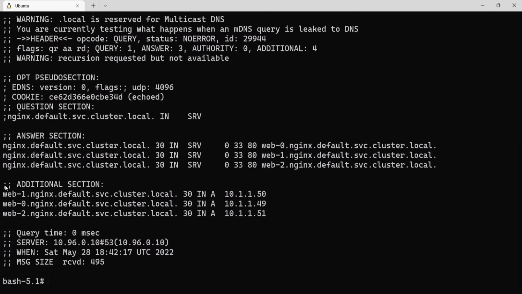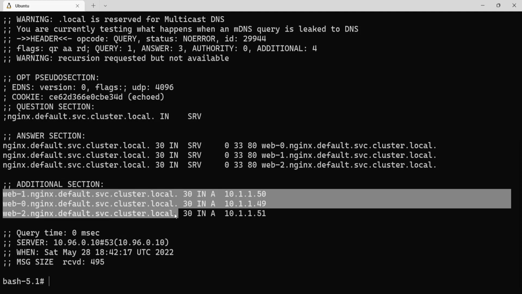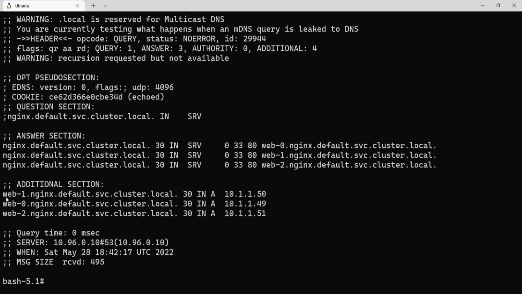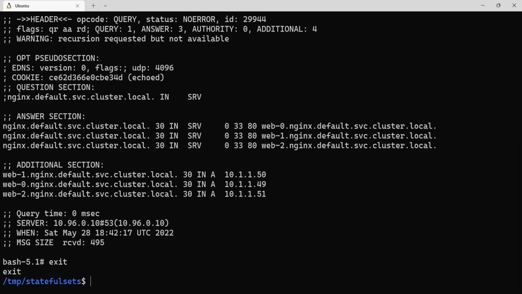If you scroll to the additional section here, you'll see three domains listed for each of the pods within the stateful set. These are the fully qualified domain names for the pods. What this means is in order for clients to reach the pod, they can directly use this DNS name. They don't have to go via the service's cluster IP. This is the benefit of using a headless service. Now let me exit out from this multi-tool pod.